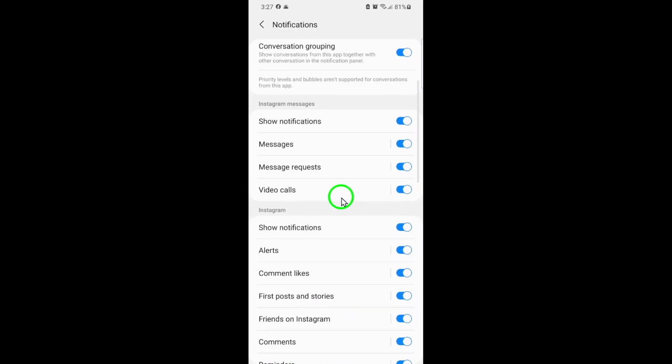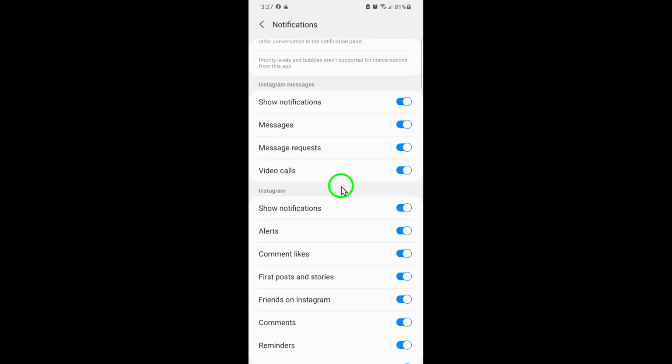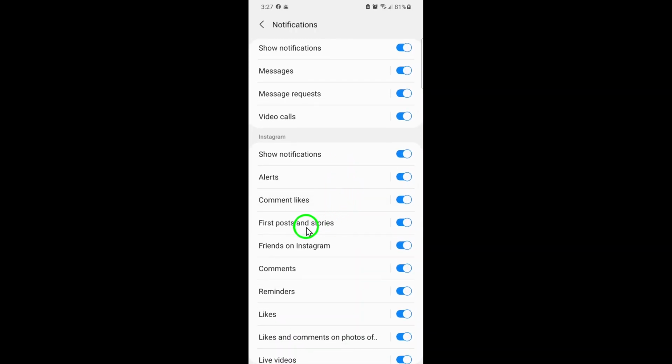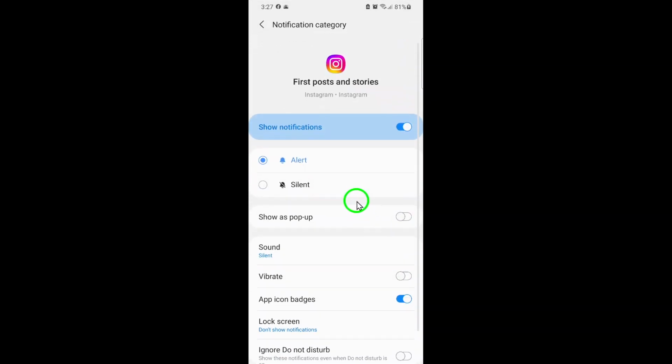Inside Notification Categories, scroll until you see First Posts and Stories. This is the feature that lets you know when someone you follow shares their very first post or story of the day. Tap on First Posts and Stories to open the detailed settings. Here, you'll see a toggle switch for Vibrate. Simply switch this on. Now, whenever you get a notification for first posts and stories, your phone will vibrate, making sure you never miss a moment.